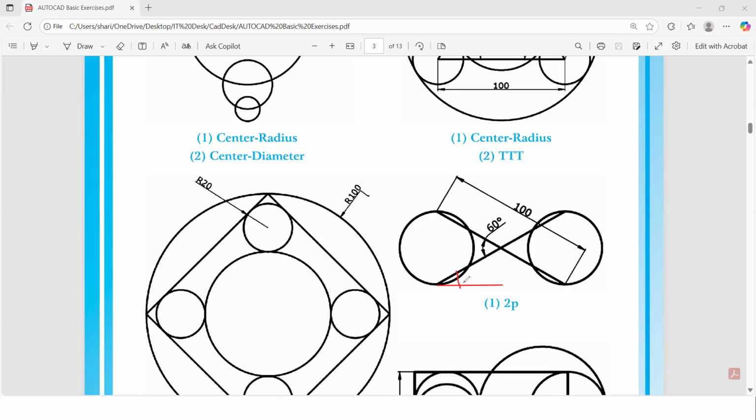Can anyone tell me what the angle will be? 30. Right. Okay, 30 degrees. Then we make this line at about 30 degrees.